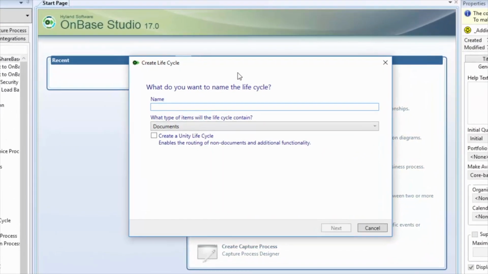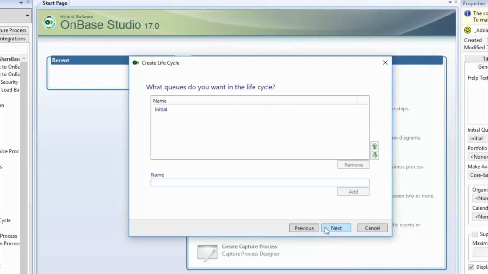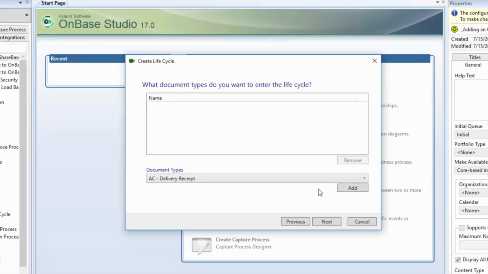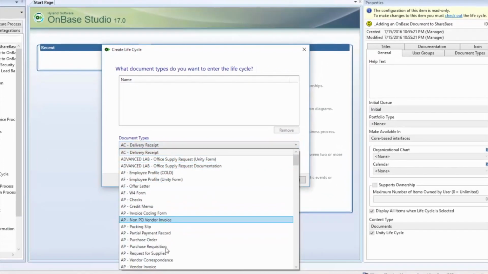I'll provide the workflow a name, Vendor Invoice Review, and ensure that I've selected Create a Unity Lifecycle, as this provides additional functionality from the most basic of lifecycle workflows. For the purposes of this demonstration, we are only going to have 3 workflow queues. By default, we are provided the initial queue, so I'll create 2 more, AP Review and AP Manager Review. On the next screen, I'll select the AP Vendor Invoice document type and add it to our lifecycle.